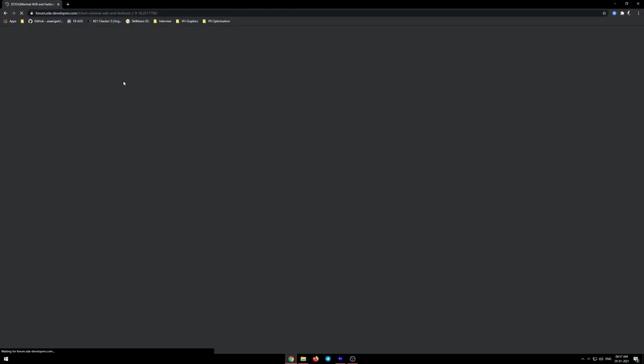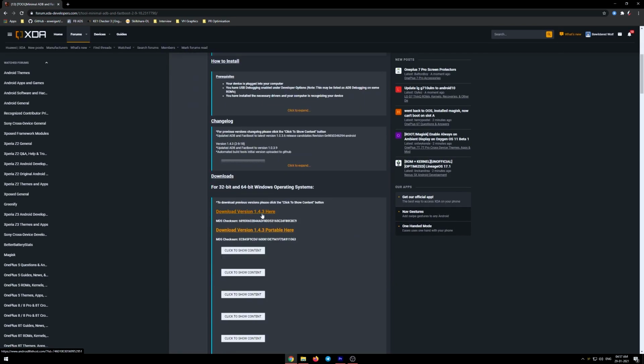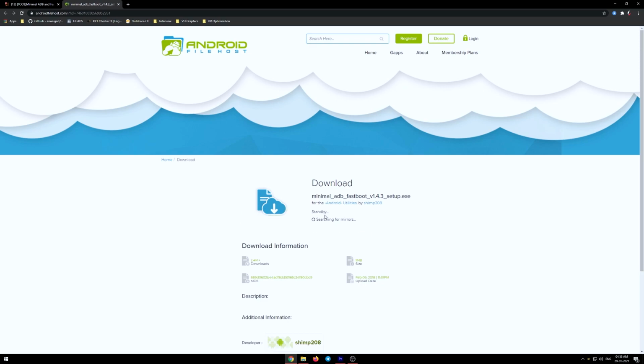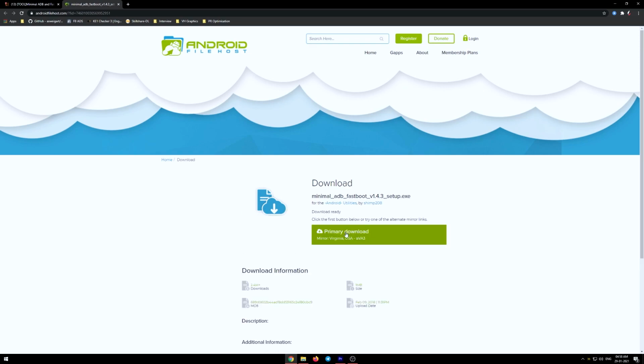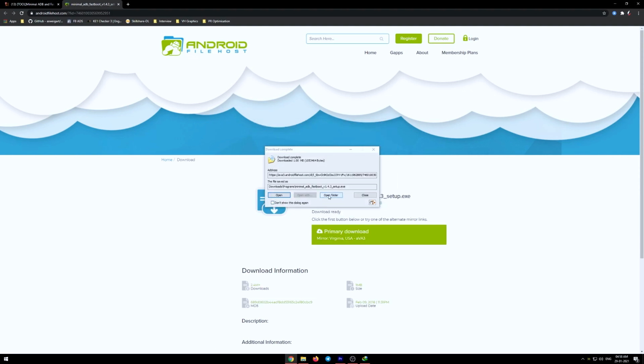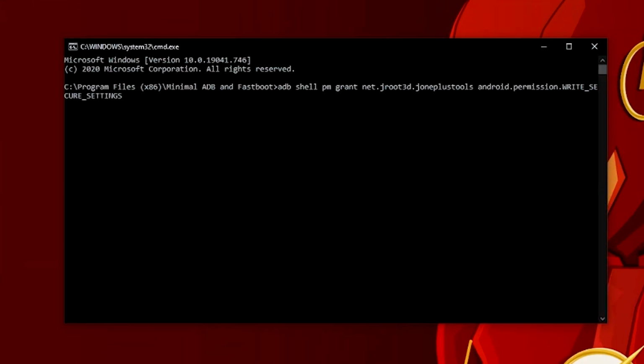First, you need to download and extract the minimal ADB and fastboot. If you don't have ADB and fastboot installed on your PC, I'll give the link in the description below. Download the zip file and install it. Now enable USB debugging on your phone from the developer options. Connect your phone to the laptop or PC and open minimal ADB and fastboot. And finally, copy and paste this command.